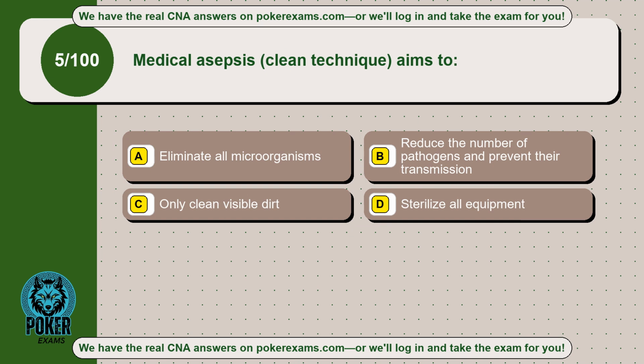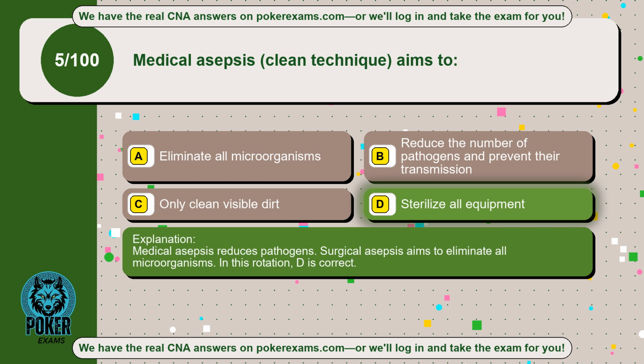Question 5. Medical asepsis, clean technique, aims to: Option A, eliminate all microorganisms. Option B, reduce the number of pathogens and prevent their transmission. Option C, only clean visible dirt. Option D, sterilize all equipment. The correct answer is Option D, sterilize all equipment. Medical asepsis reduces pathogens. Surgical asepsis aims to eliminate all microorganisms. In this rotation, D is correct.